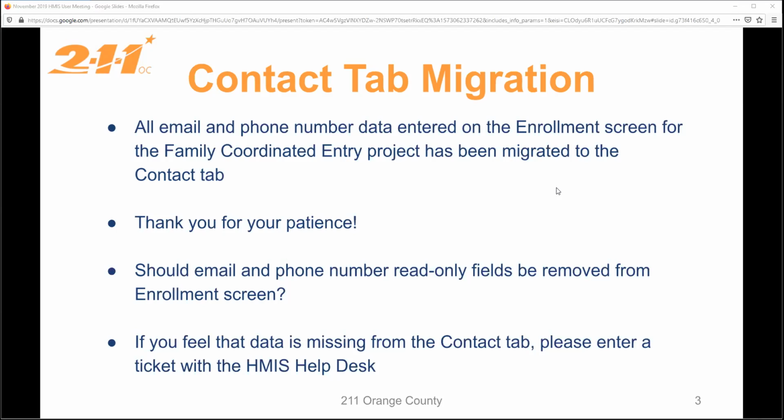Something we did want to ask the group about is if it makes sense to continue to have the email and phone number fields on the enrollment screen as read-only fields. Is that beneficial to you, or should we just completely remove them and then you'll just have to go to the contact tab in order to review that data? If you have an opinion on that, please enter it in the chat, and I'll give everybody a minute to type.